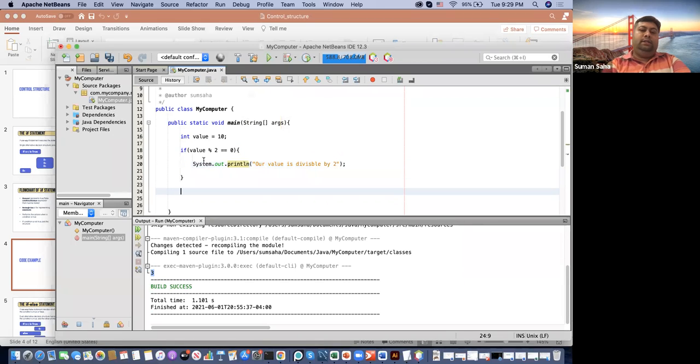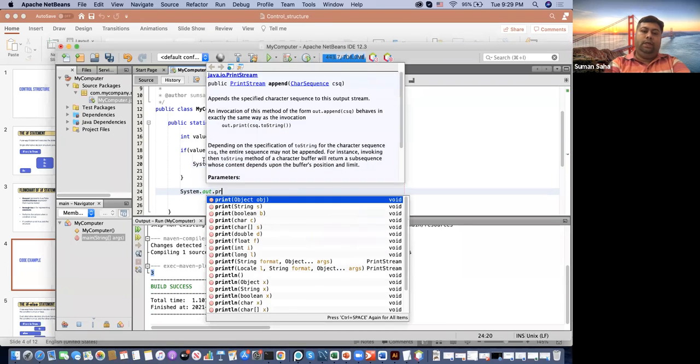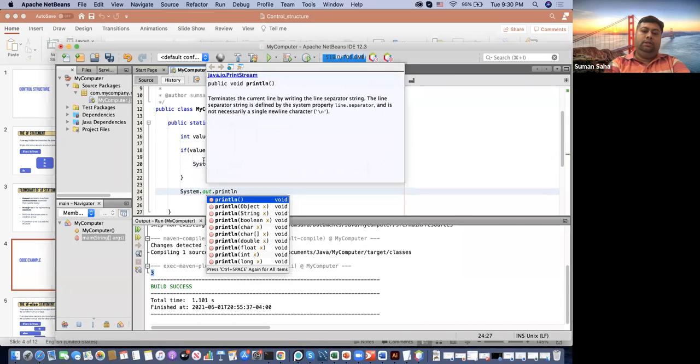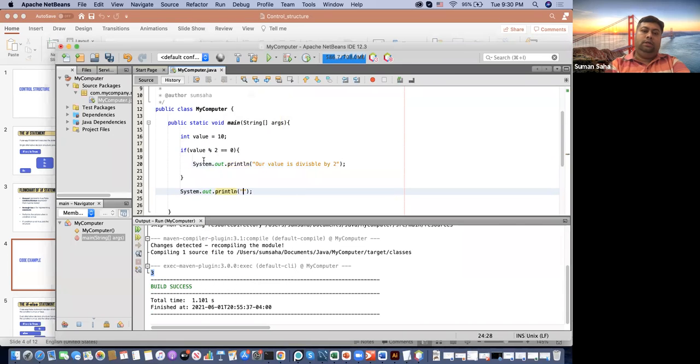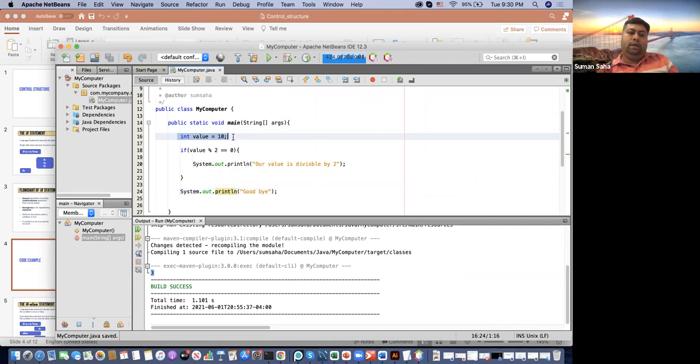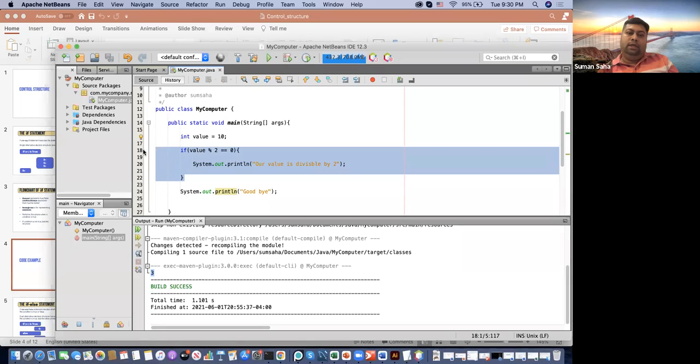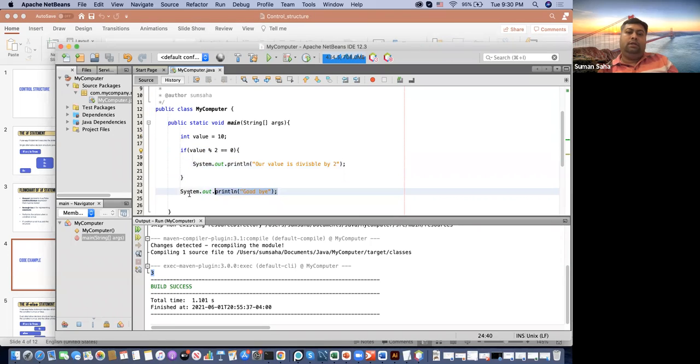Then we finally print System.out.println "Goodbye." Okay, so this is my small program. Just see, this is my first statement. This is my if statement, my control structure, and this is my third statement.